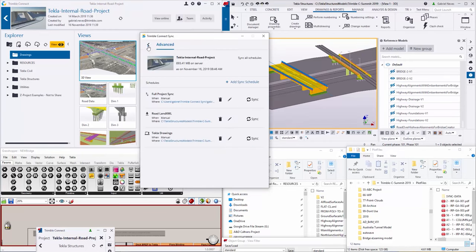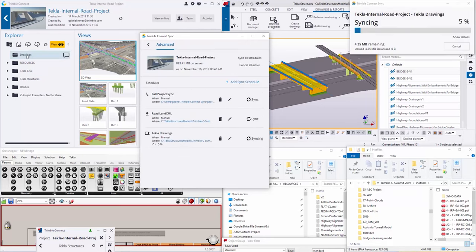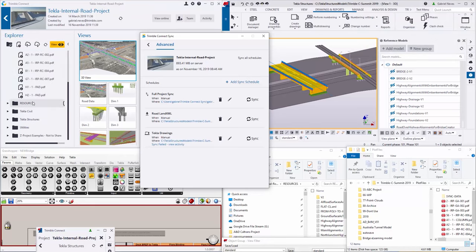So if I go back, I'm going now to synchronize my Tekla drawings. And we're going to see synchronize, and Trimble Connect will update those drawings. And the drawings are here, available for the entire team.